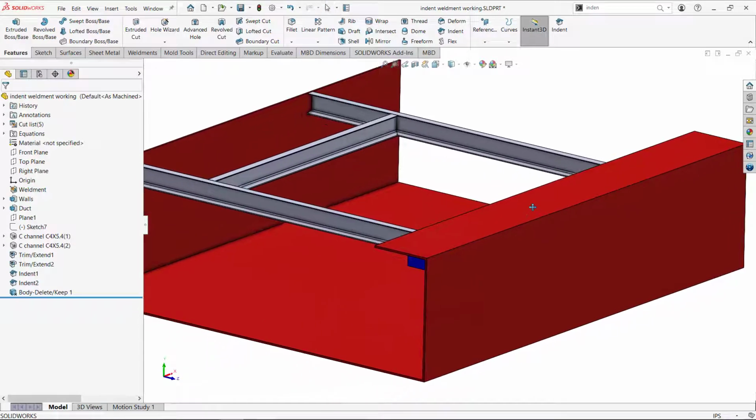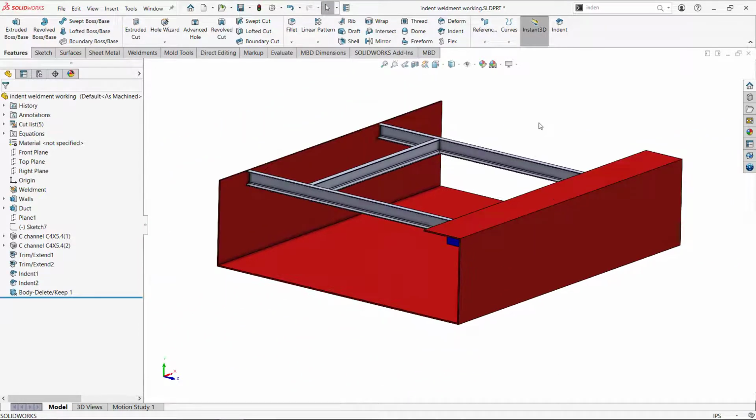And there we have it, a nice, easy way to trim structural members to non-structural members from a body standpoint, when it's more than just a simple planar situation. Can't use the regular trim extend command between a structural member and a non-structural member if it's not planar, but you can use the indent command with the cut option to make this stuff happen quite easily.